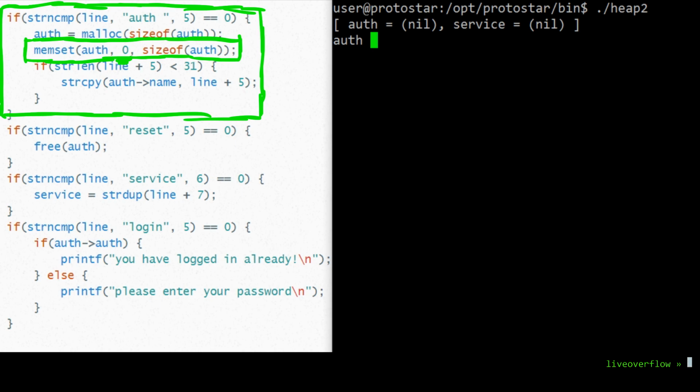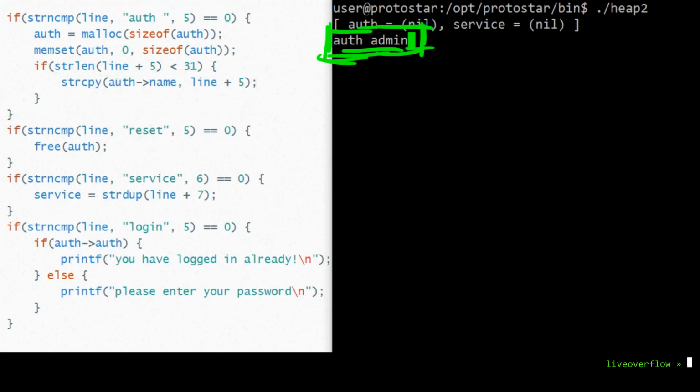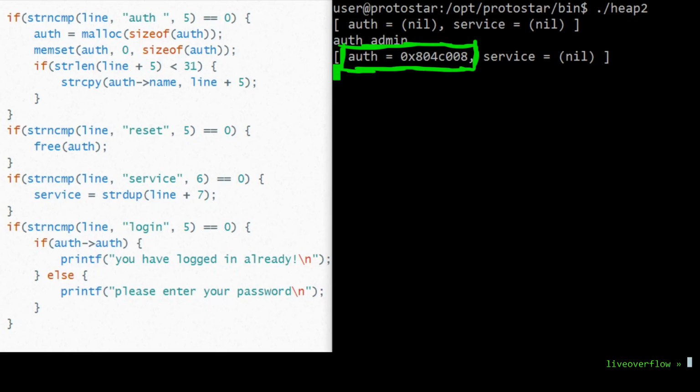A free does not zero out the memory. So here it zeroes out on allocation. Afterwards, the length of the input line is checked so it doesn't exceed the 32 bytes available in the auth struct for the name. And if that is safe, the characters after the auth command are copied into the name of the auth object. Let's try that. Let's authenticate as admin. Cool. As you can see, the variable auth contains now an address. This is where the auth object is on the heap.